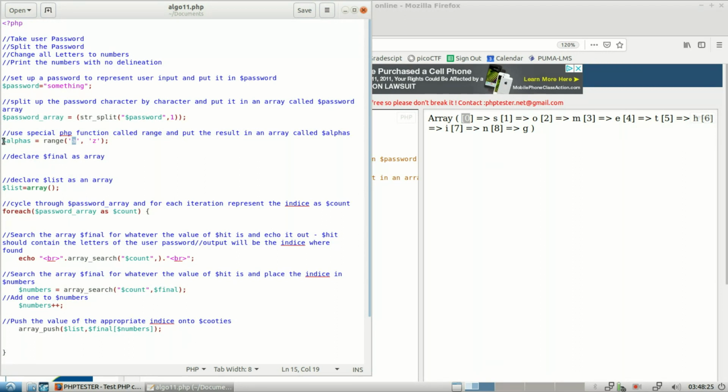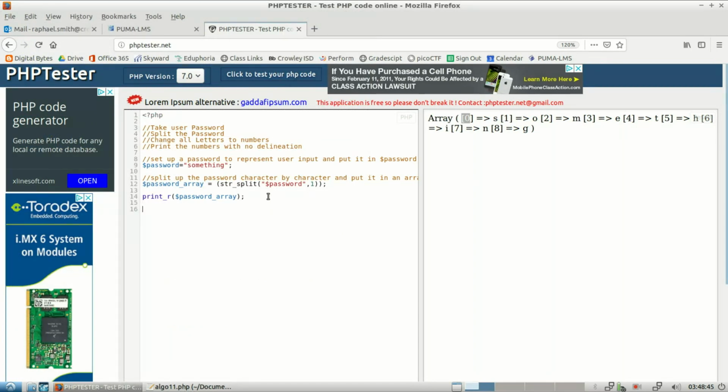To make that easy, we're going to use the range command, and we're going to range A to Z, which will create an array called alphas and put the letters A through Z in it, splitting it up indice by indice. So we add this command, and if we print that out, that one is alphas.